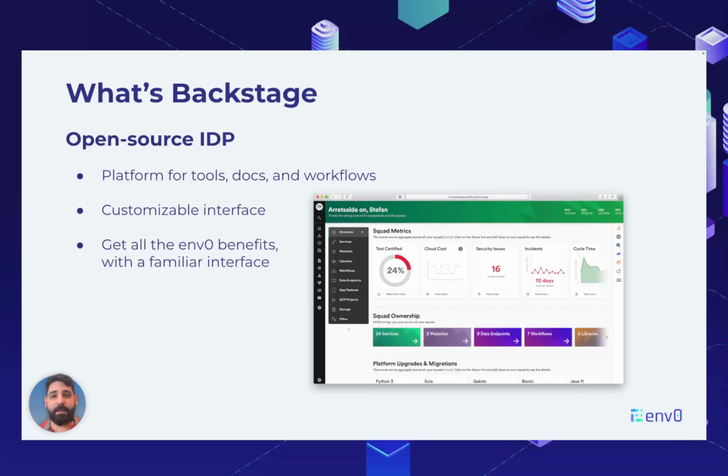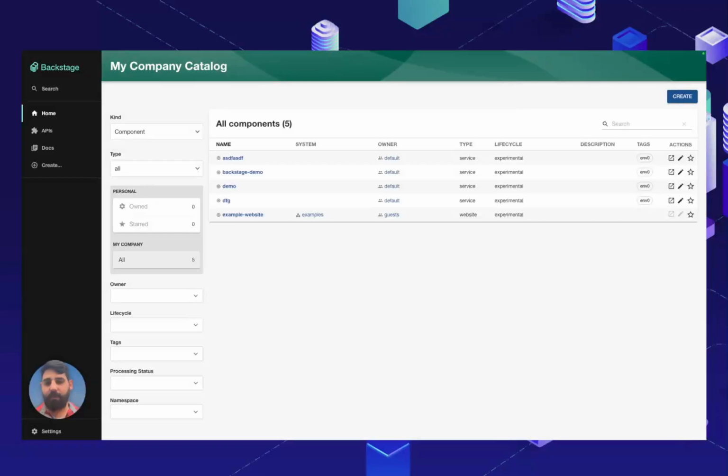Quick word about Backstage for anyone who's unfamiliar. Backstage is an open source internal developer platform. It centralizes tools, documentation, and workflows, providing developers with a customizable interface to streamline their work. Our plugin brings all the benefits of N0 to your Backstage environment, like various self-service cloud provisioning capabilities, by letting teams deploy their infra independently, securely, and efficiently. So let's have a quick look at the N0 plugin.